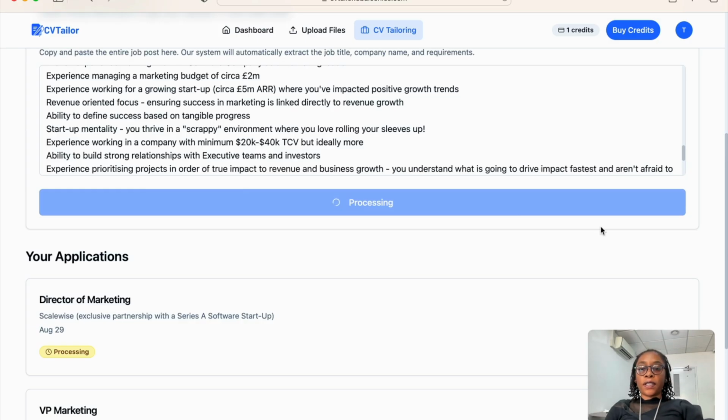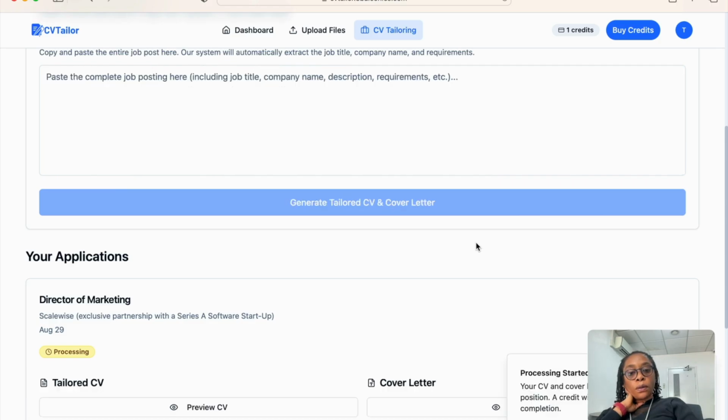So it's now 16 seconds. Since it's mini, my expectation is that it should be faster, because it's not a heavy model. It's the miniature, or the mini version of GPT-5. So let's see how that plays out. It's still showing processing here, which is good.